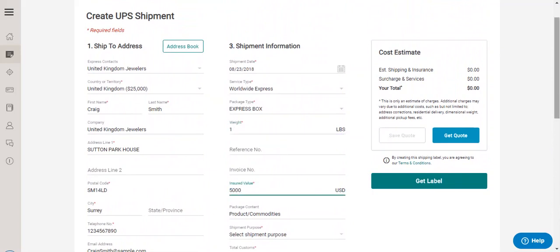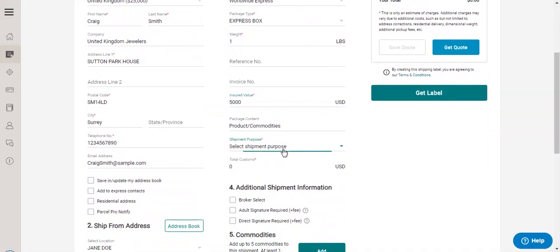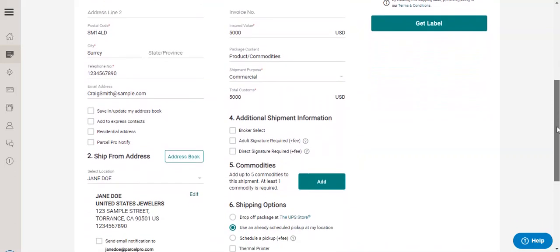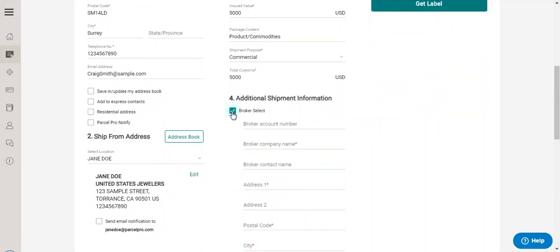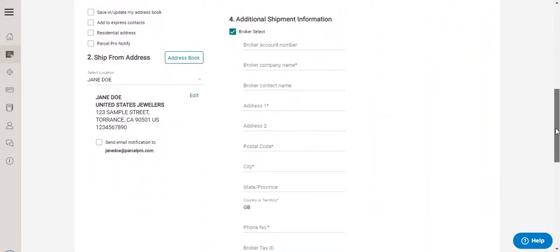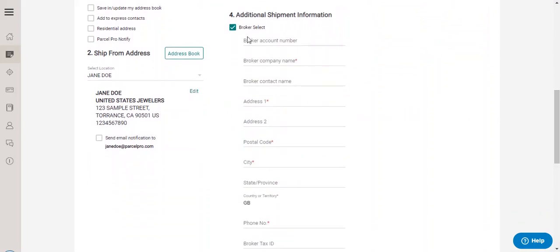Under Shipment Purpose, select one of the available options that best describes your shipment. Then, enter the total amount declared with customs. Typically, the total amount declared with customs should match your total insurance value. Next, select any additional shipment information that may apply. If you or your recipient has a designated customs broker, click Broker Select and complete the requested information.